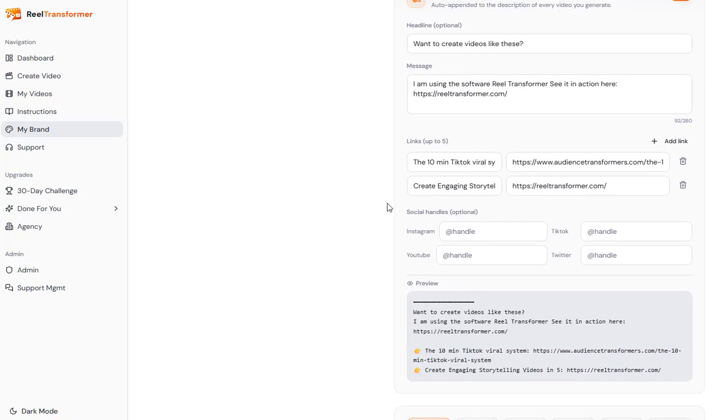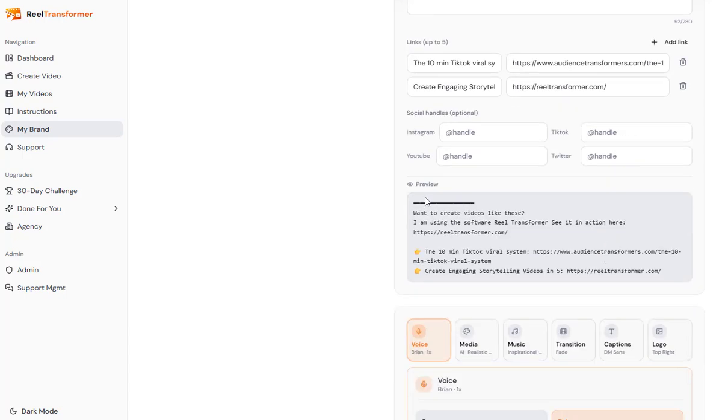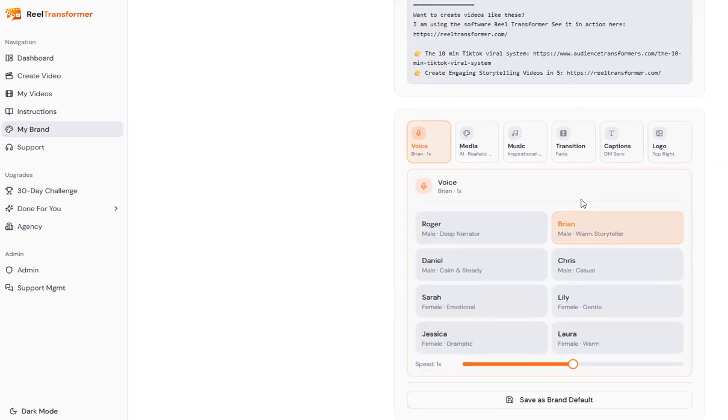The second thing is if you're building multiple channels, you can add in your handle for different channels right in here. And then right in here, you have the preview. Now we are going to customize how your brand is going to look like. So right here, you have multiple voiceovers. If you want to hear how the voice sounds, click on this.